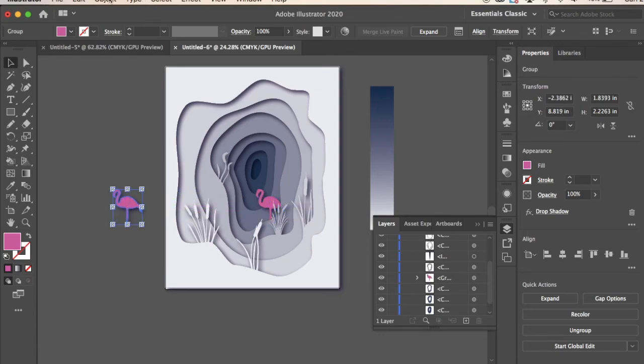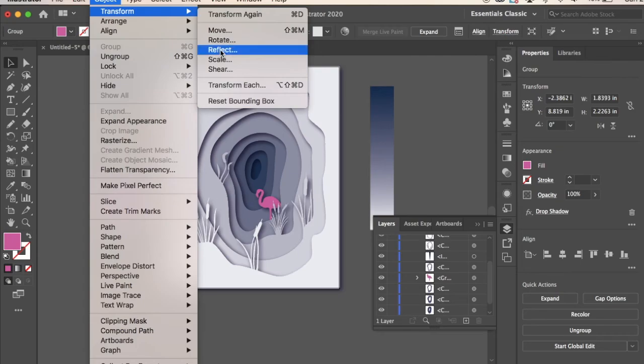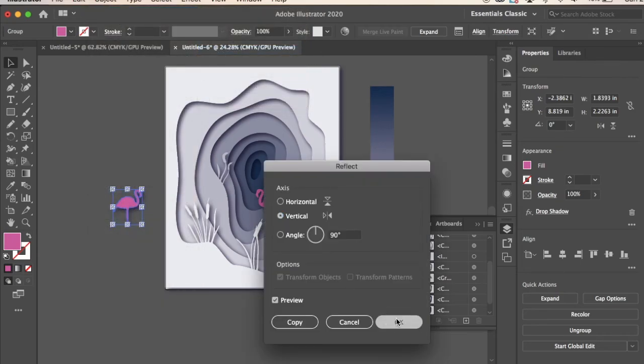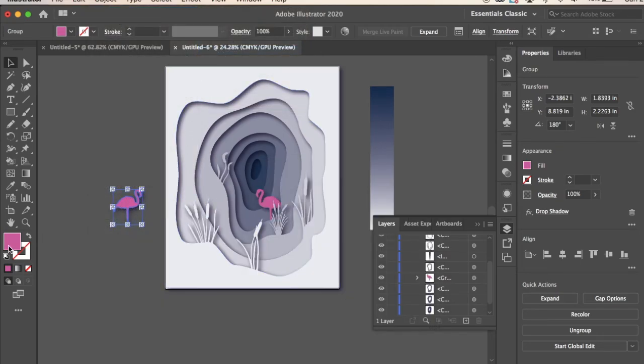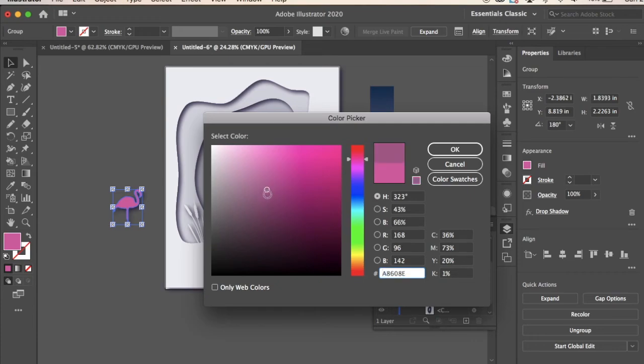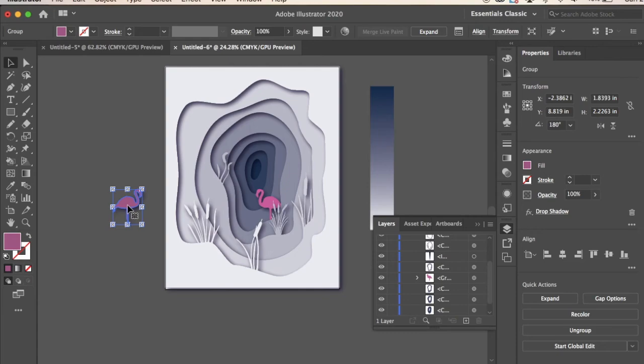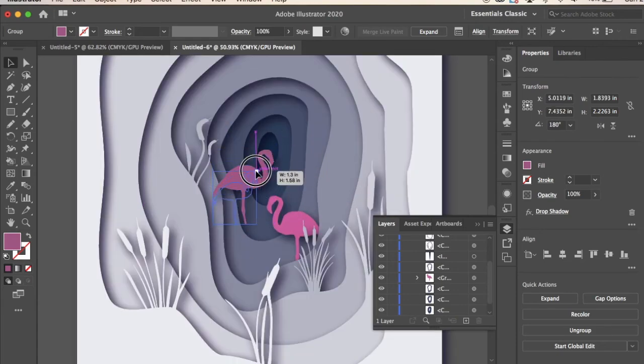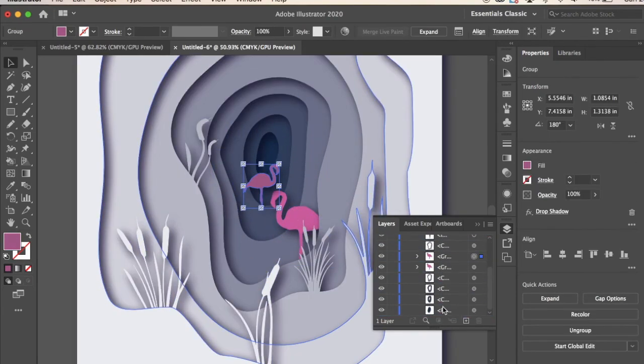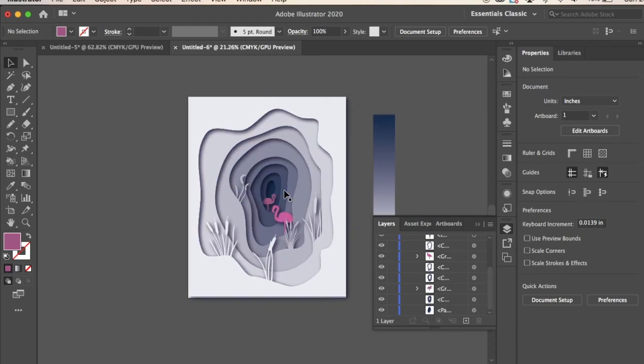I think what I might do is make one more of him, copy, paste, drag him over here so I can see him, do Object, Transform, Reflect, and let's make him a little bit darker, a little more of a tone where you mix it with gray so it doesn't stand out as much. And that's how you do the cut paper.